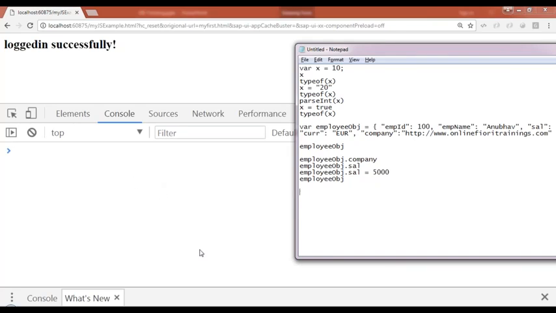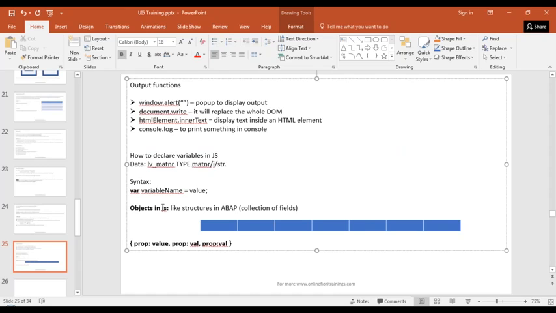So for now, coming to the star of the day, it's the array. You remember we saw curly braces, parentheses. So an array in JavaScript is used to store multiple values. An array in JavaScript is declared using brackets.